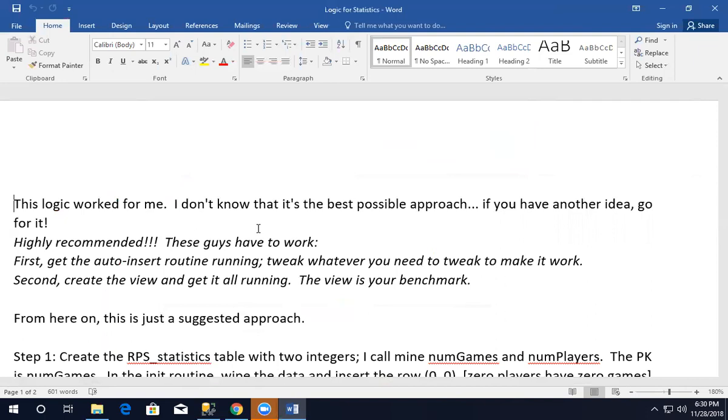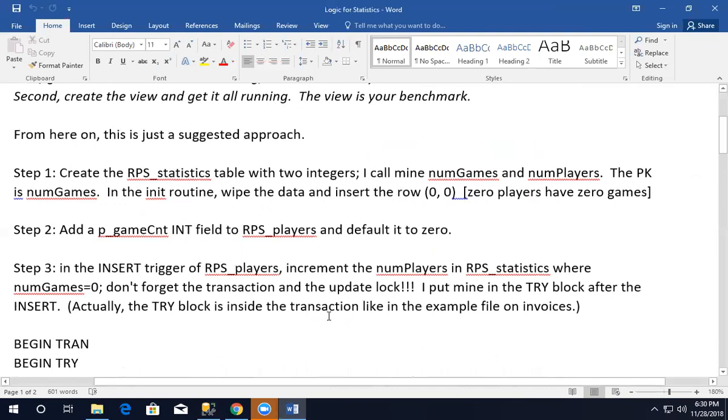But I got it. Well, it's not a big table. What is the next step? How to get it there? Step one.